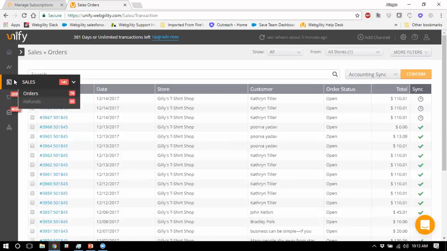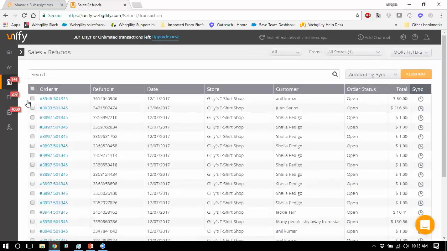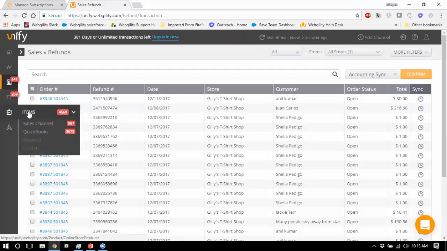So now we're going to move over to the refunds area. This section is similar to the sales or the orders tab, but it displays only the refunds from your carts and your marketplaces. These will also automatically sync as well and can also be manually synced within this area as well. The next area I'm going to move to are the items.